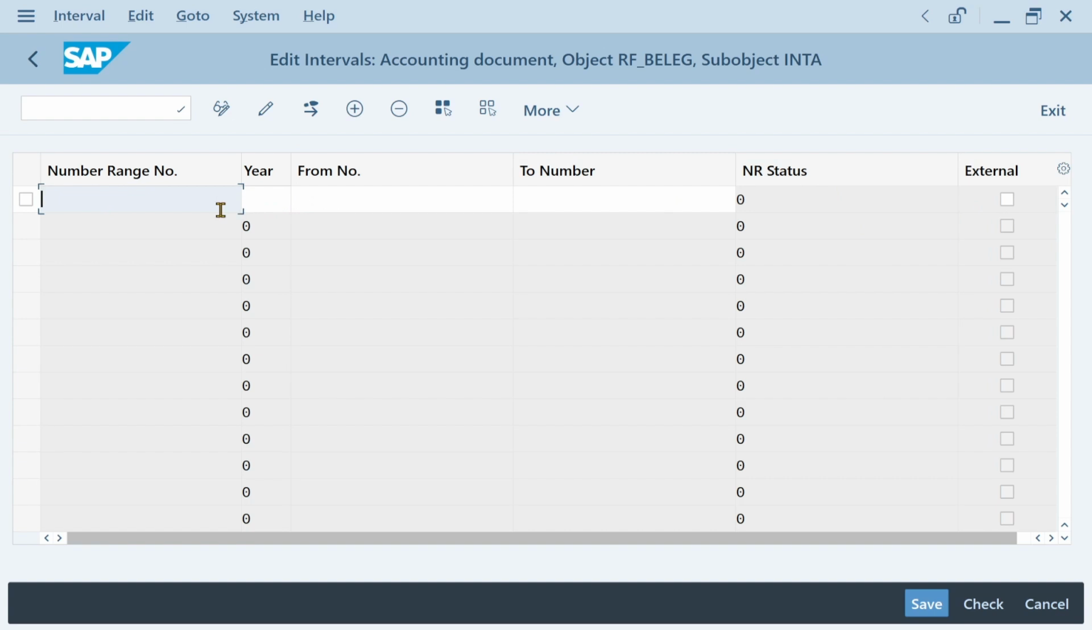Okay, so, for example, as I told you in the theoretical session, for any number range specifically related to accounting, we have the object which is RF_BELEG, and we can say the sub-object is INTA, which is our company code. So under this object and sub-object, we are going to create our number range. The first column, as I told you, is the number range number, which is a two-character alphanumeric key. It can be a number, it can be alphabet, or it can be a mix of alphabet and numeric. So we are just giving it as 01.